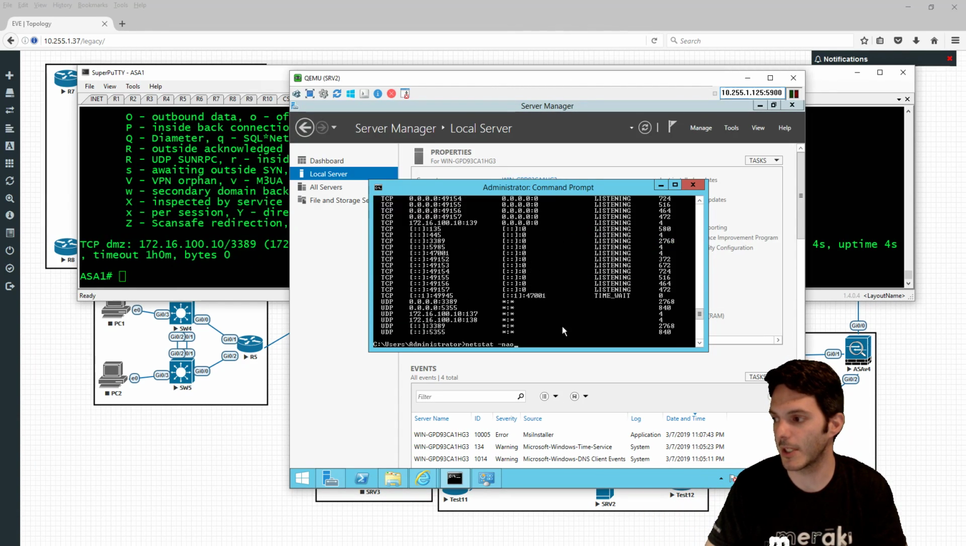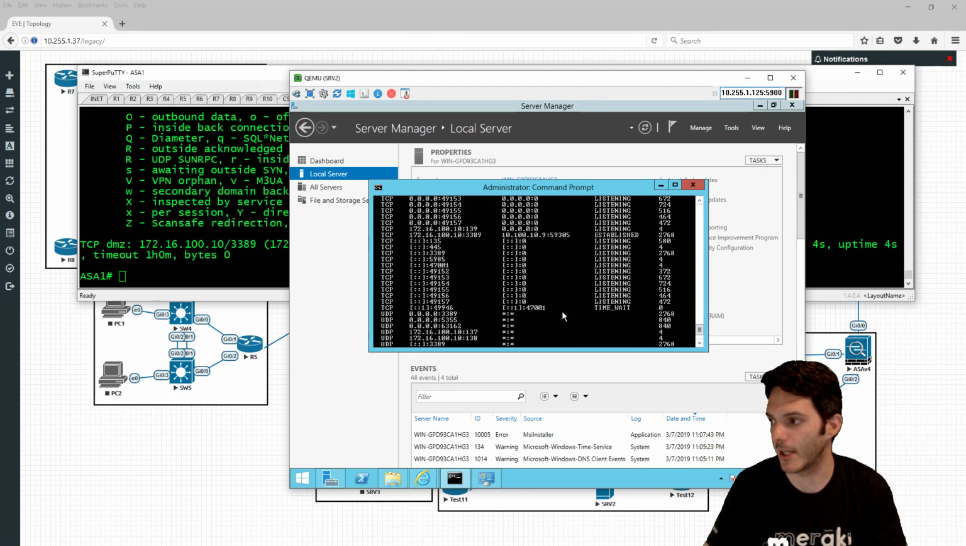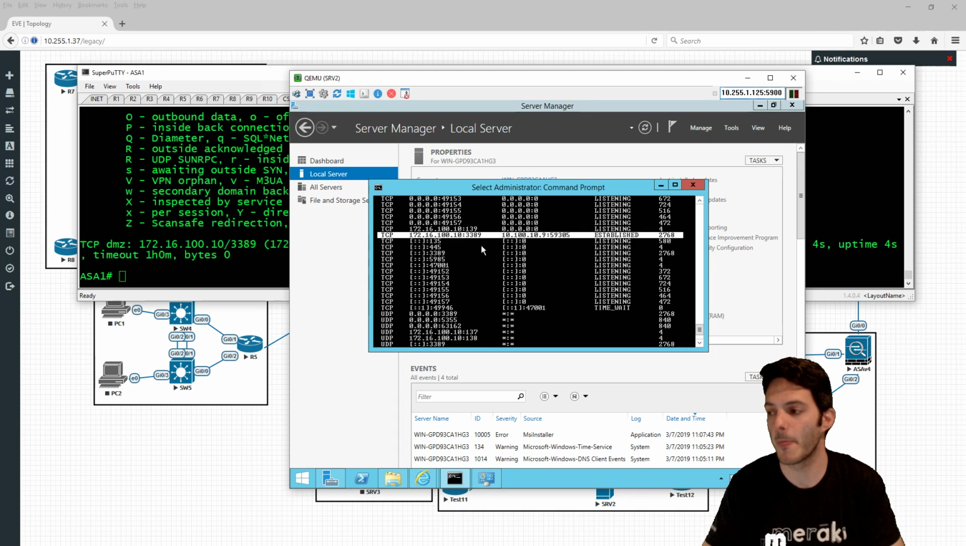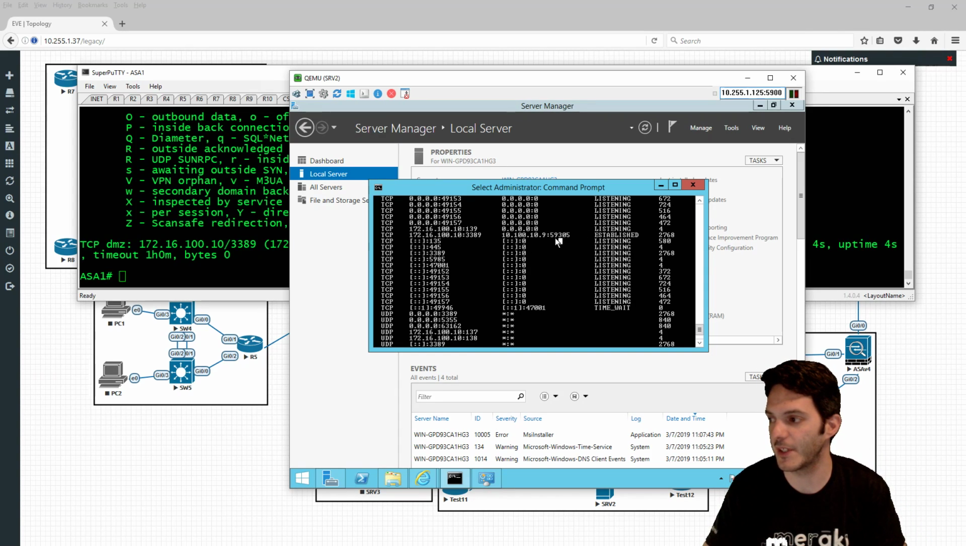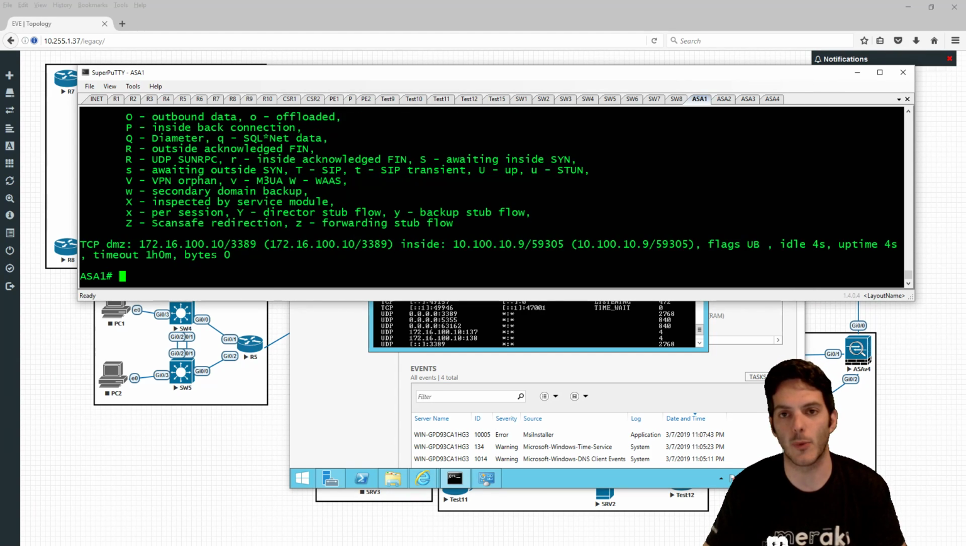I come over to the server, I hit the up arrow, and guess what's working now? The connection here is up and operational. 3389 is the destination port coming to the server, and the source port is 59,305. It's an established connection, so we know that's working the way that it's supposed to.